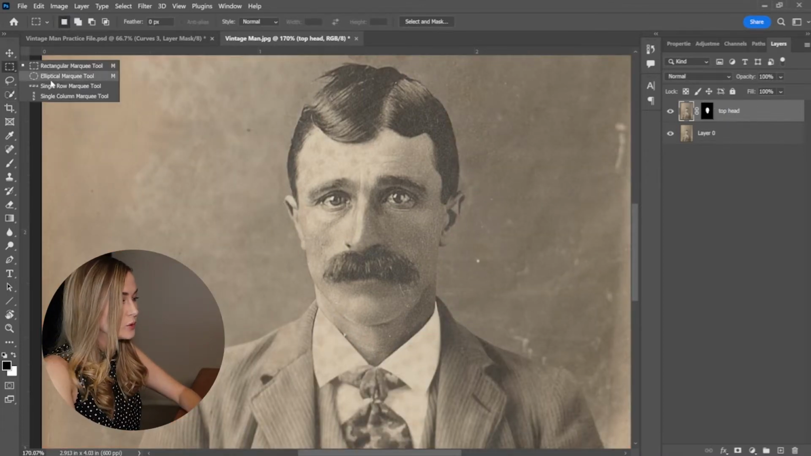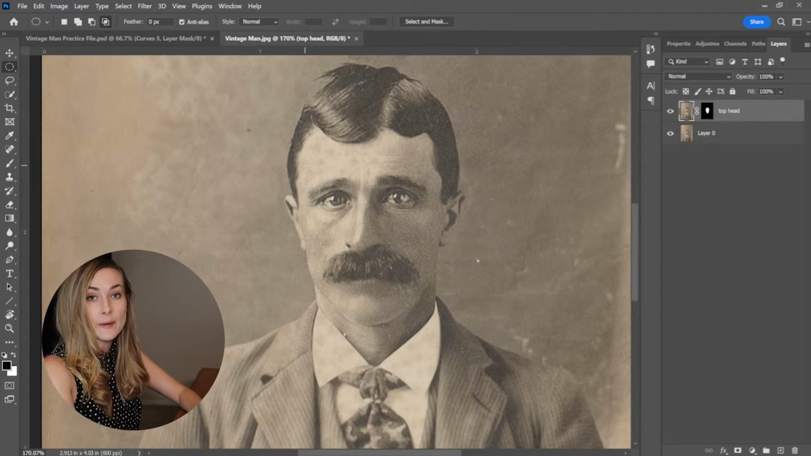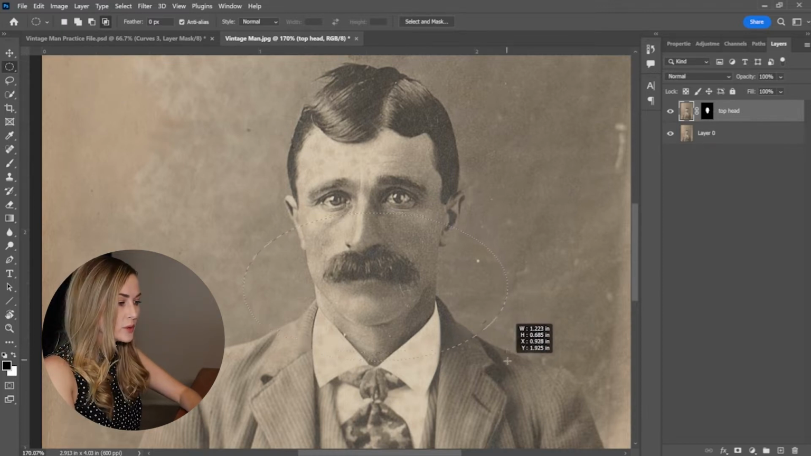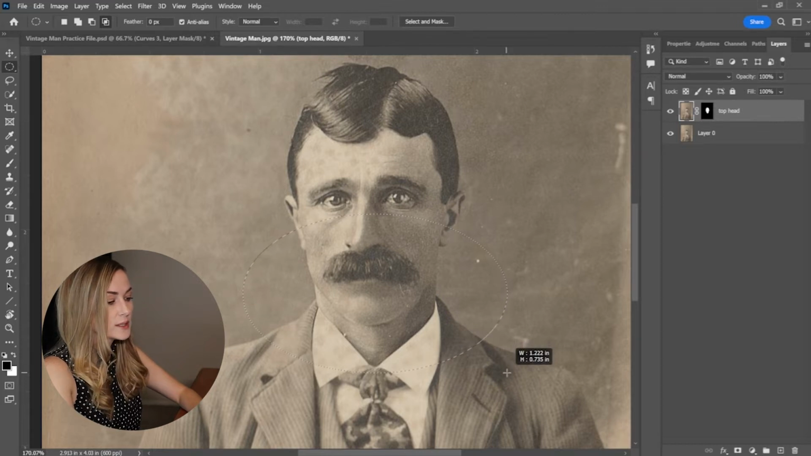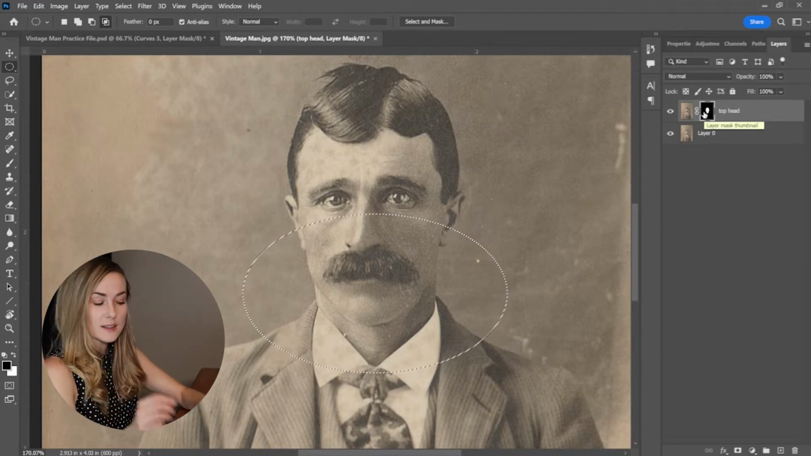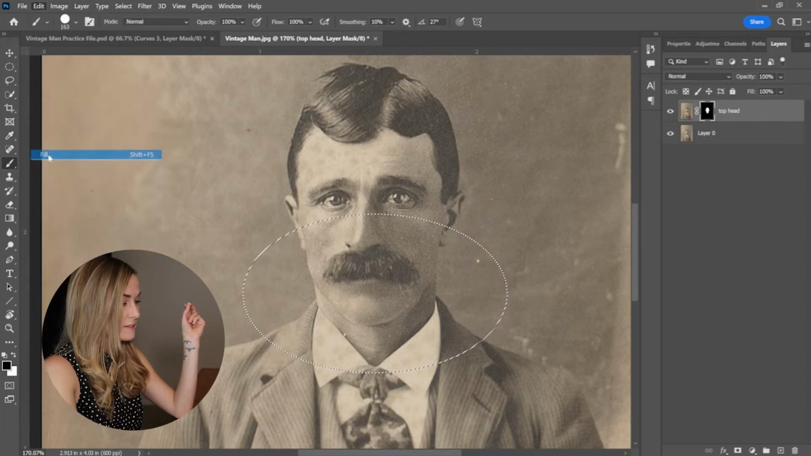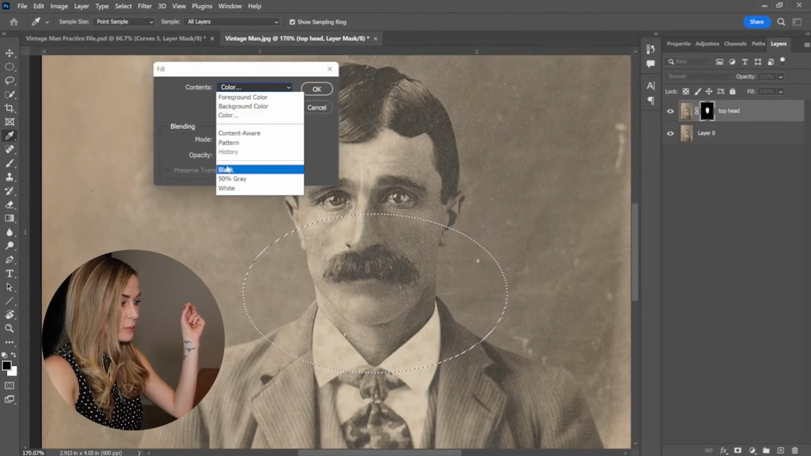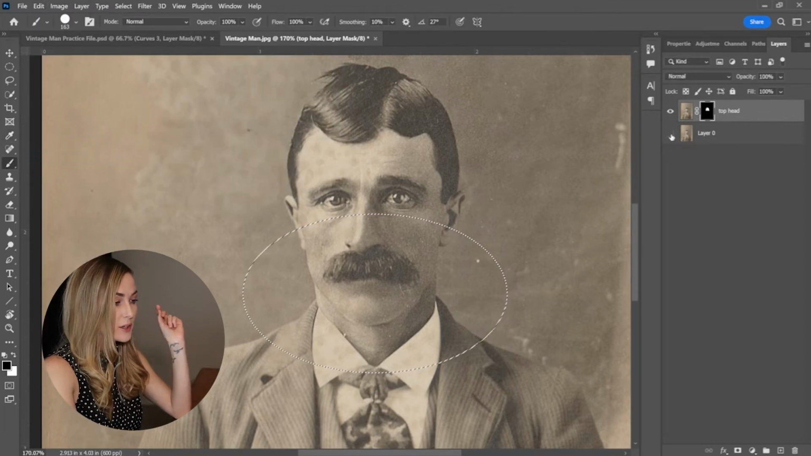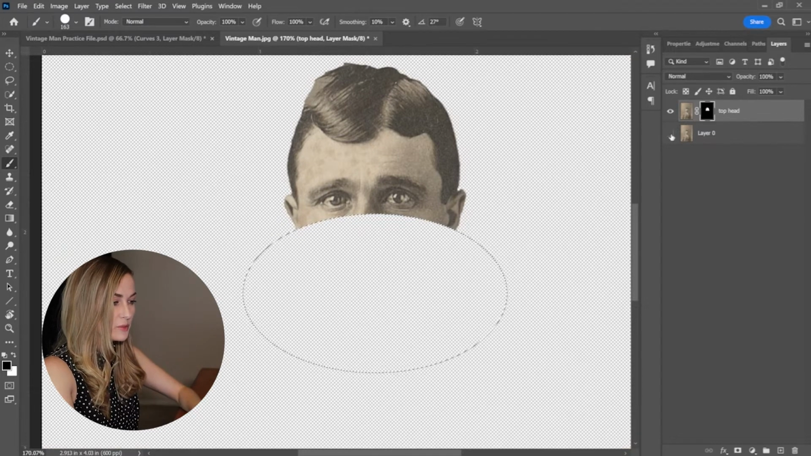Grab an elliptical marquee tool, or you can just hit M. Draw an oval right below his eyes and have it extend to the middle of his ears and all the way down below his neck. With your mask selected, come up here to Edit, Fill, and fill it with black. Now if you hide the background layer, you'll see that we just have the top of his head.